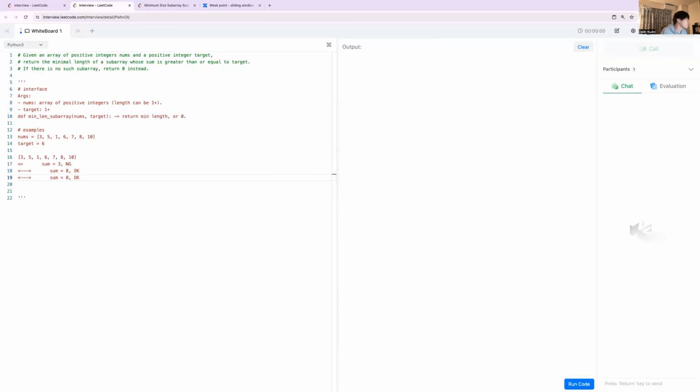And here I cannot shrink this. I can move the left pointer from 3 to 5, because currently the sum is 8, and if I shrink the left pointer, it will be reduced to 5, which is less than 6. So I still cannot shrink this range. And when I have 1 included in the subarray, now the sum is 9, which is okay.